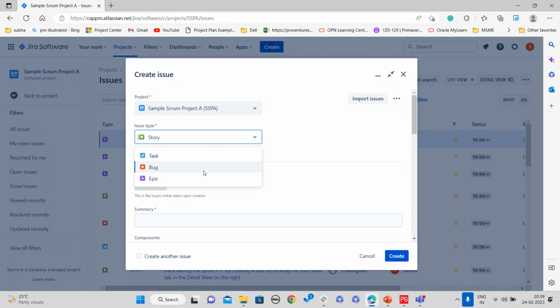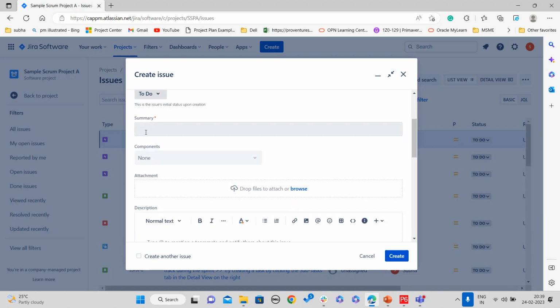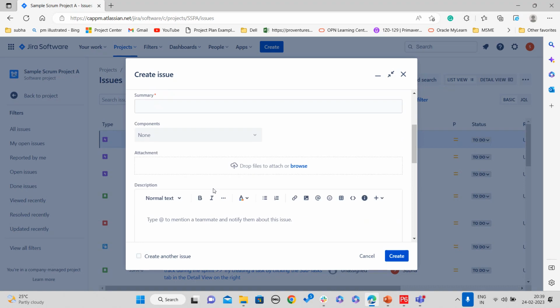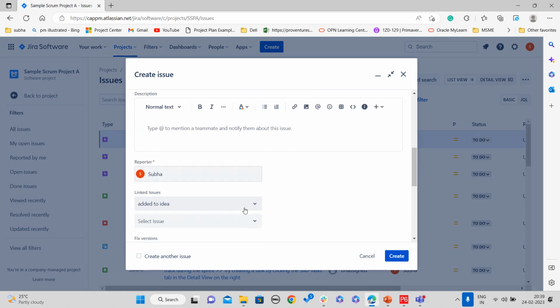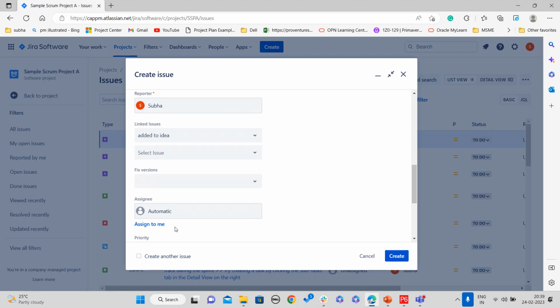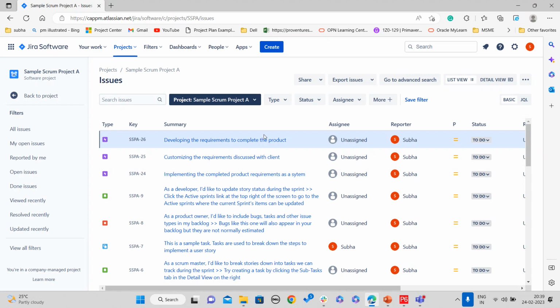And if there is any bug or error in your project, that can be created using this bug issue type. So you can provide the high level information like the summary, and if there is any attachment, you can attach it here, and the description, and you can assign it to your team members. Likewise, you have to create all your issues here, like the user stories, epics, bugs and tasks.